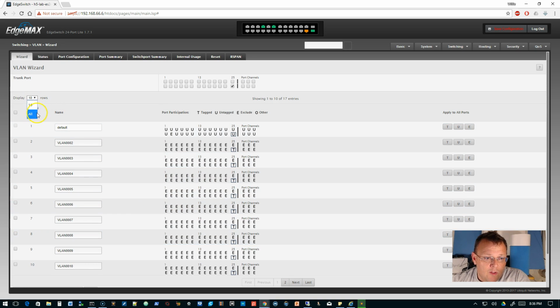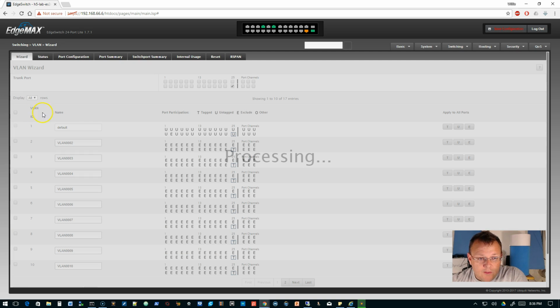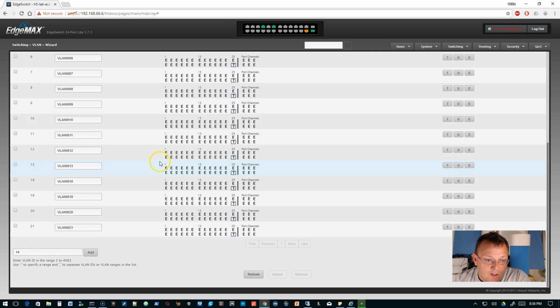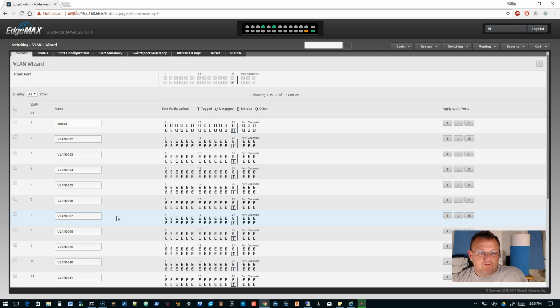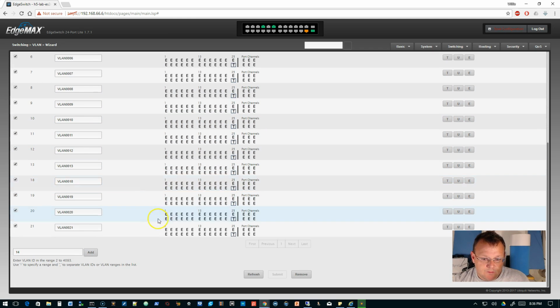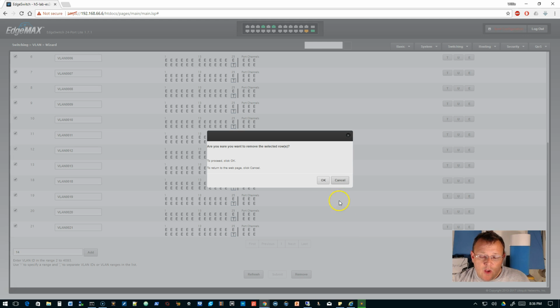So we're only displaying 10 rows. We'll display all, and we'll see what we have here. Interesting. Okay, well, play around with that. That's interesting. So I'm going to delete everything but 2 and 3, and of course the default. So we've highlighted those. We'll click remove.